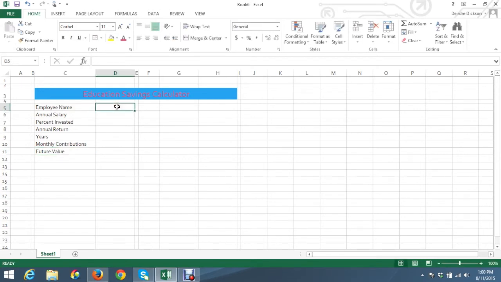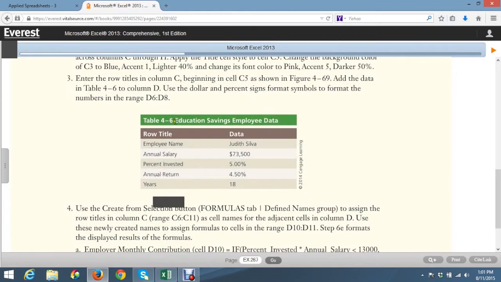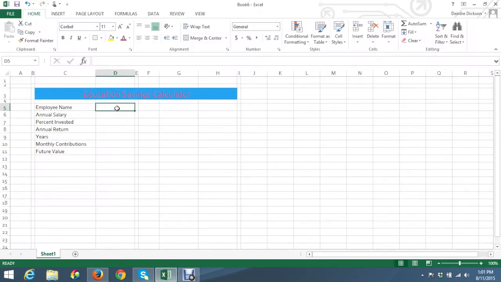And as far as my data, that's going to go here in column D. That's in our e-textbook. That data is shown here in this table. So I have Judith Silva, 73,500, 5%, 4.5%, and 18 years. So here I will start with the name, Judith Silva. An annual salary, I'll start with my $, 73,500. I have 5%. I have 4.50%, and I'm just getting this from my e-textbook in that table, and 18 years.